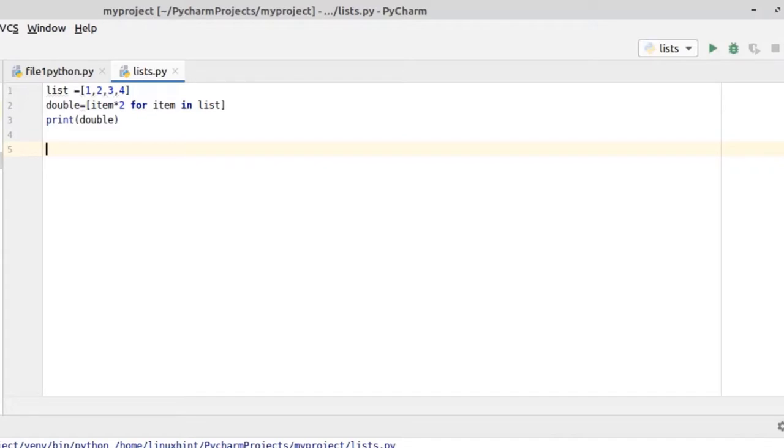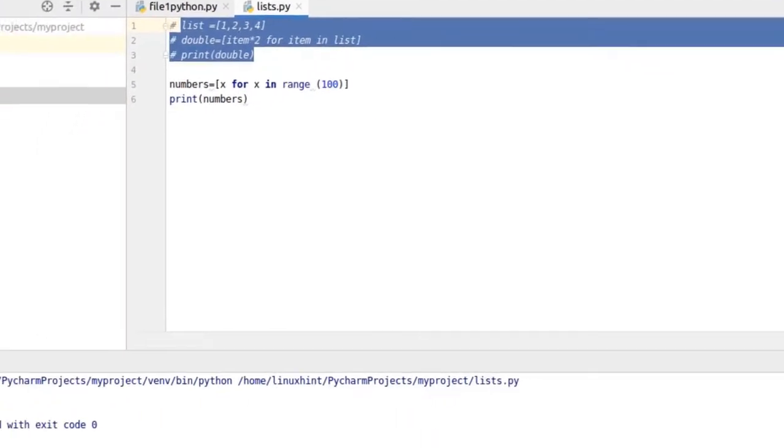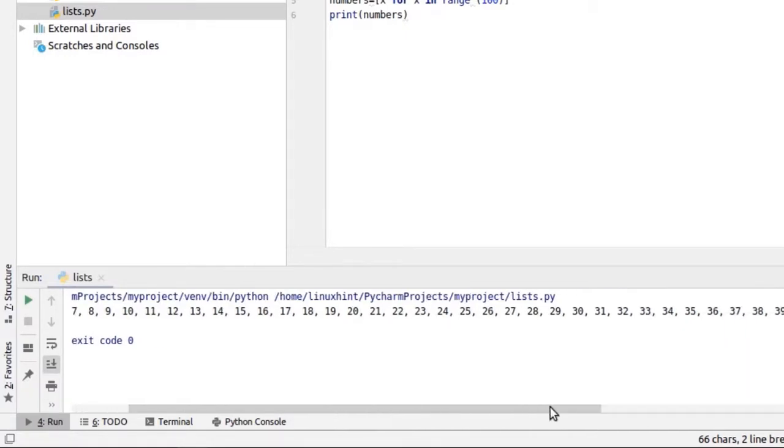Let me declare a new list which is basically the numbers list. numbers = x for x in range(100). This example will create a list with 100 integers, and let's print this list. And let me comment out this code because we do not need it anymore. Now run it, and you can see that it has printed 100 integers in the list.